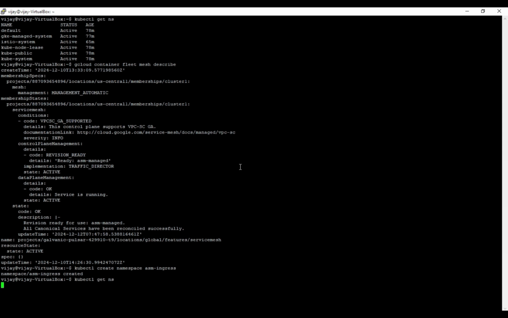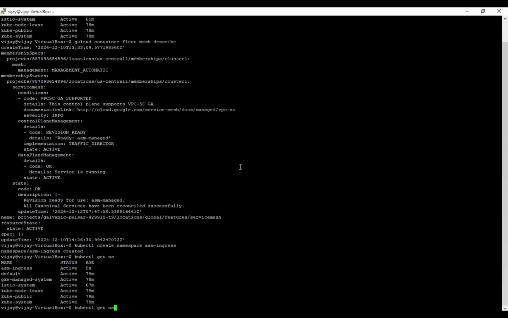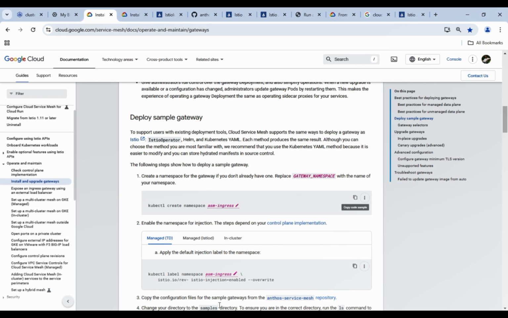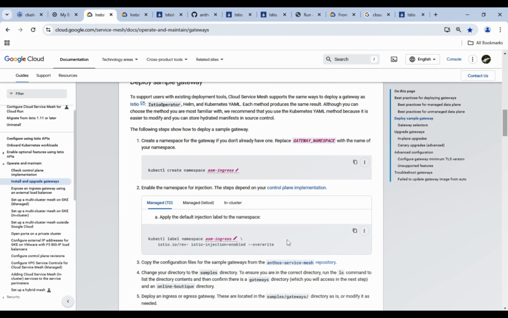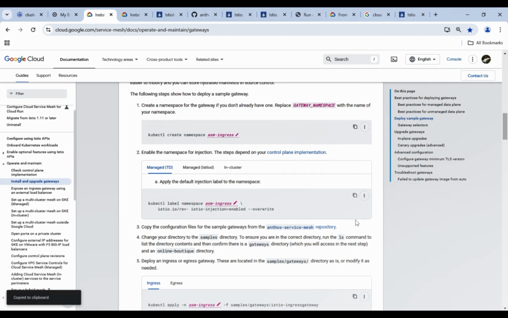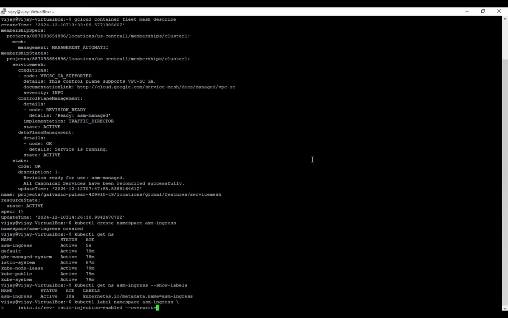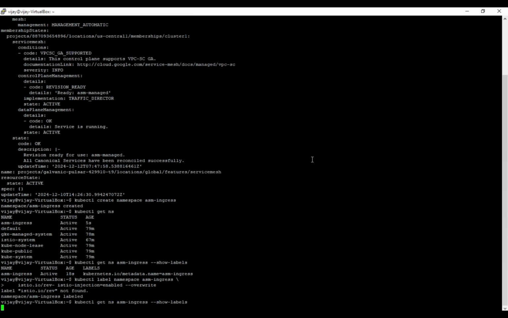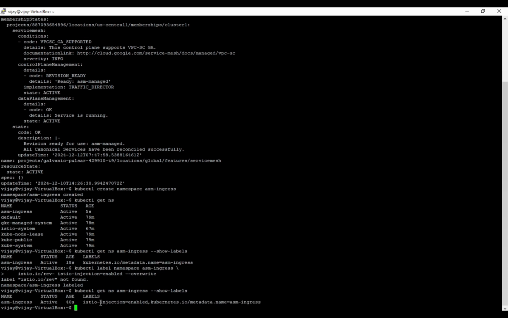Now if you see, the namespace is created. Now we will see what label it is getting. By default, it is getting the Kubernetes metadata label. In the next step, as a part of the gateway implementation, we will add the Istio injection. Once the Istio injection is done, you will see the corresponding labels here. Now, if you see the same command, you will see that Istio injection is enabled for this particular namespace.